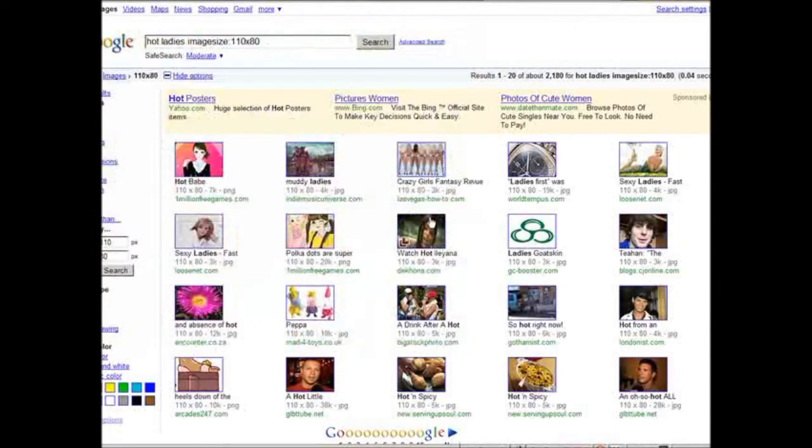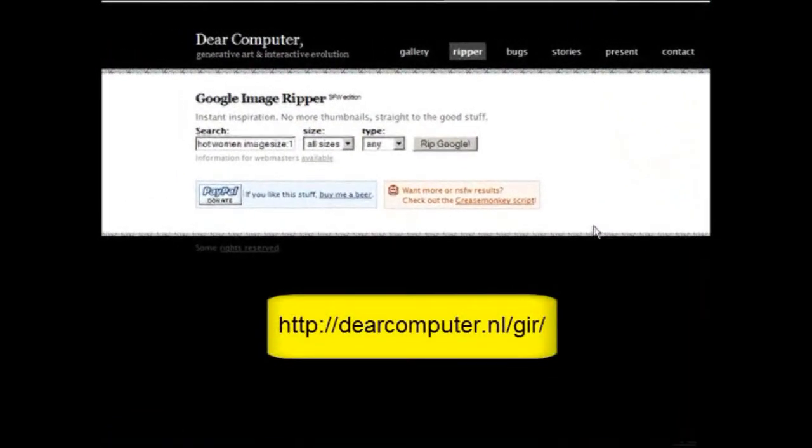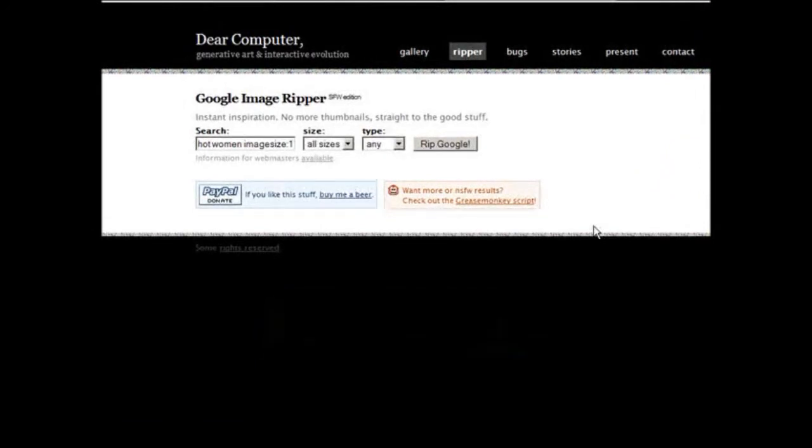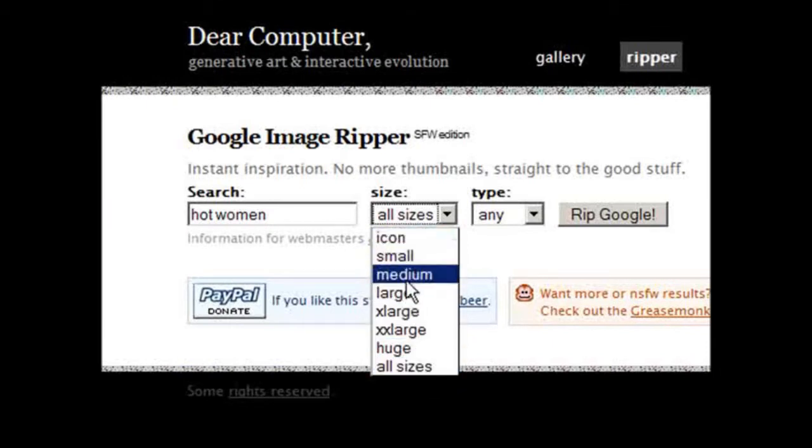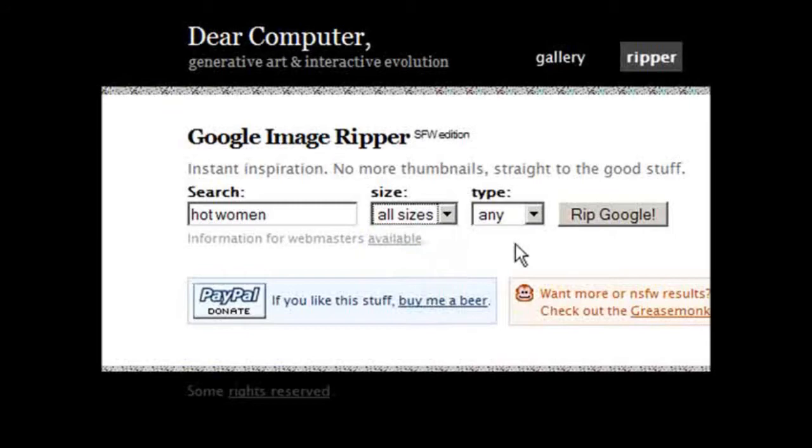Let's use another site called Dear Computer, at dearcomputer.nl/GIR. Basically, it's a Google Image Ripper. In the search term, all you want to do is type in hot ladies or hot woman, and we'll choose a size. But the problem with this site, again, is that there is no custom image sizer where we can choose 110 by 80. We can only choose certain things here. So what do we have to do?